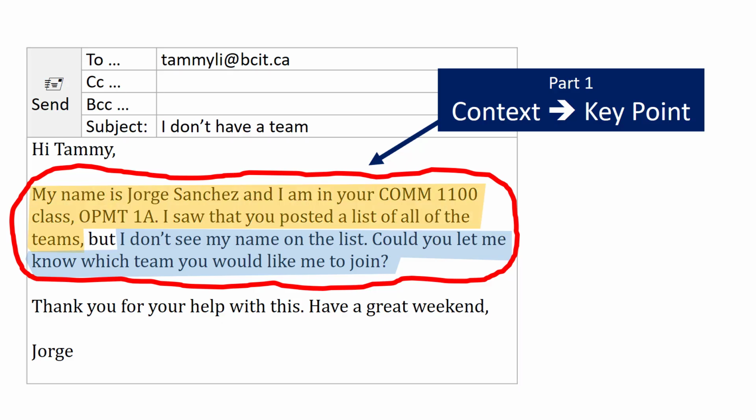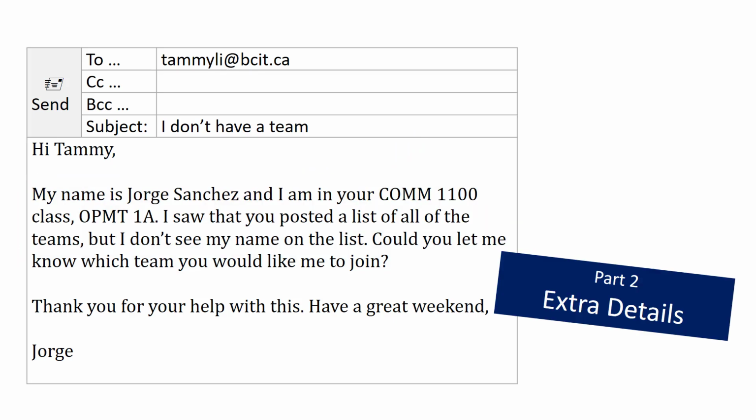And here's the context. So this context tells me who the student is and what class the student's in. So my name's Jorge Sanchez, and I'm in your COM 1100 class OPMT 1A. I saw that you posted a list of all of the teams. So the context also shows the topic of the email. Now, if we take a look here, we can see extra details. Well, there actually aren't any extra details.